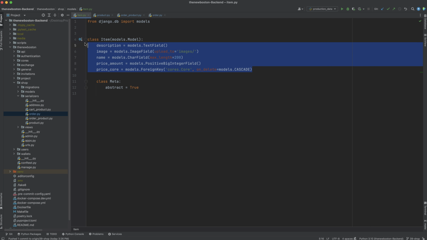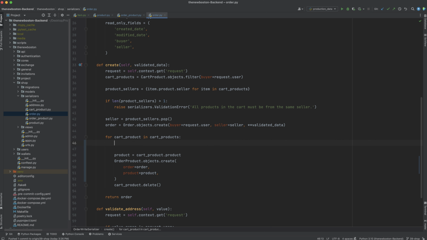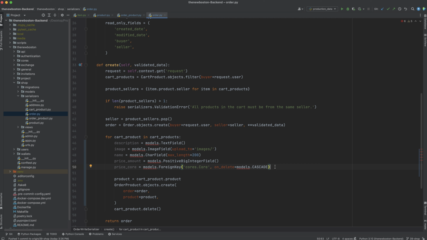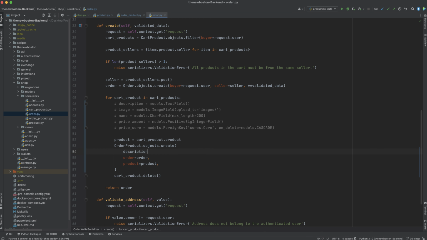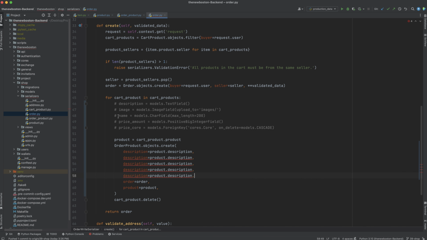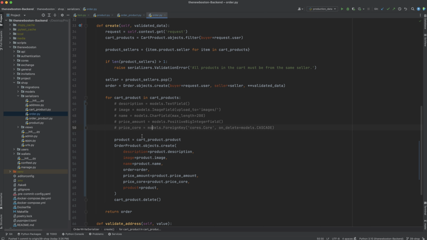Now for item, let me just get my fields here. So I'll say description equals product description. And then I'm going to do it for image, name, price amount core. Image, name, price amount core. Image, name, price amount, and core. Okay.